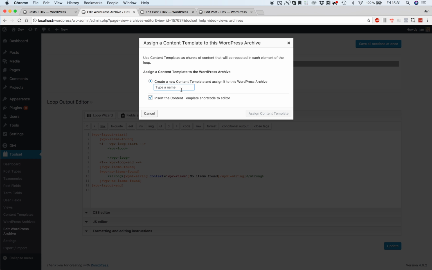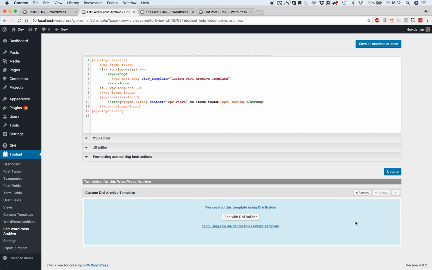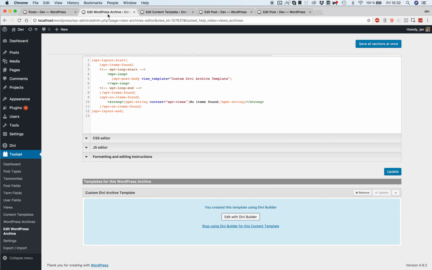And we call this custom Divi content template. Archive template. And now we can choose the Divi builder or we can choose toolset, but of course this video is about the Divi Sensei toolset module, so we will use the Divi builder to build this content template. This one, so far, we can save and then close the page, because we don't need to do anything there.